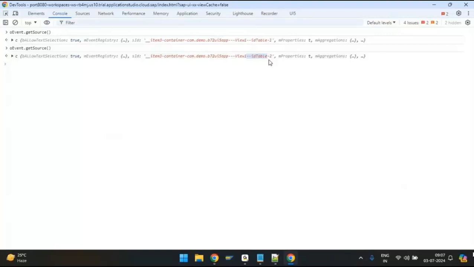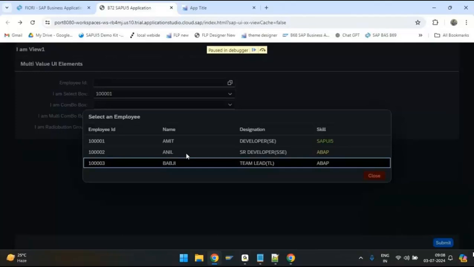So index 2 means it is the third row, obviously. Index 0 is the first row, index 1 is the second row, index 2 is the third row, isn't it? Okay. So oEvent.getSource has given me the row. Now for this particular row the data got bound. Not only this row, for every row the data got bound.